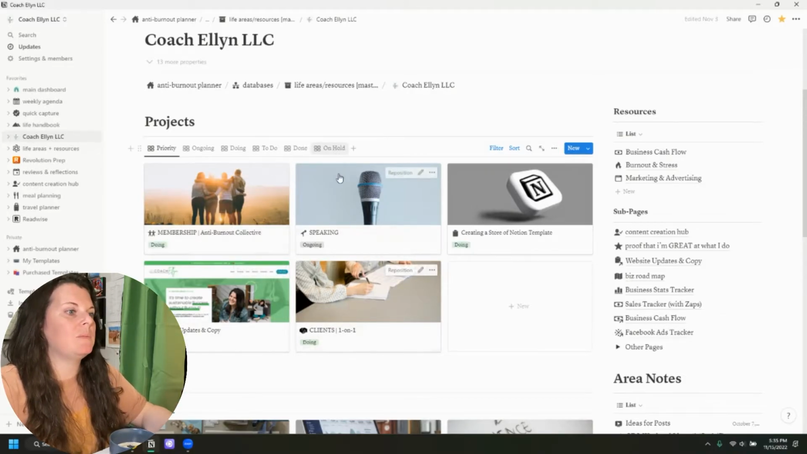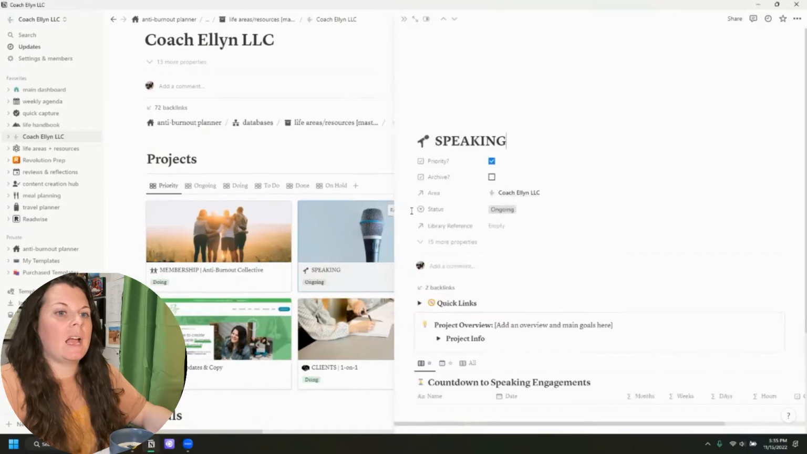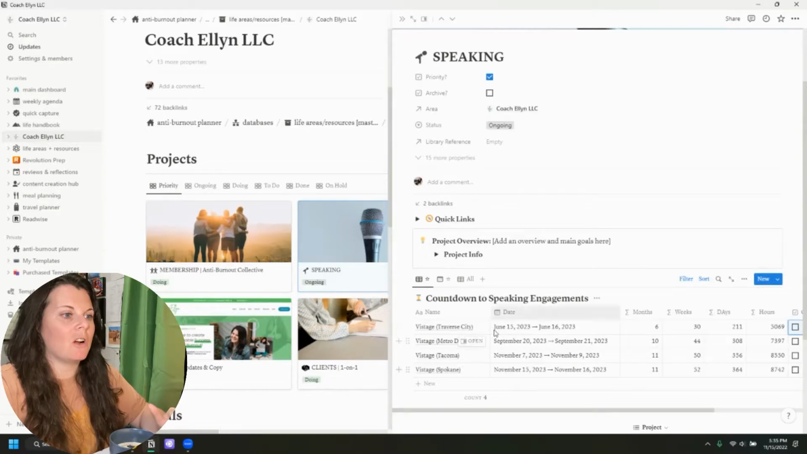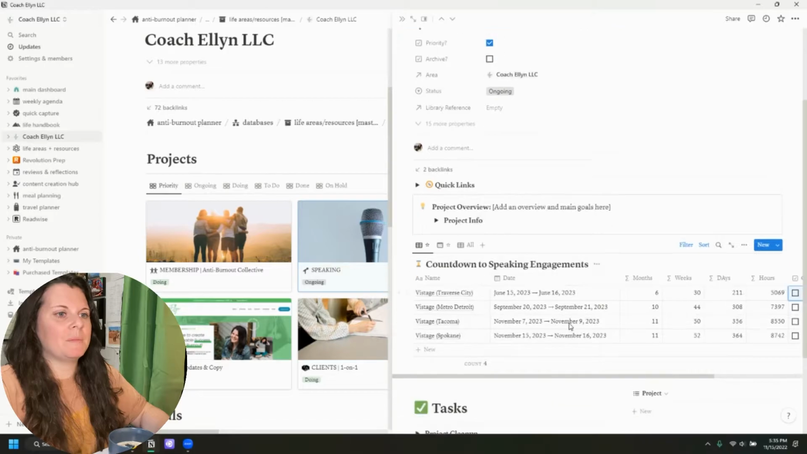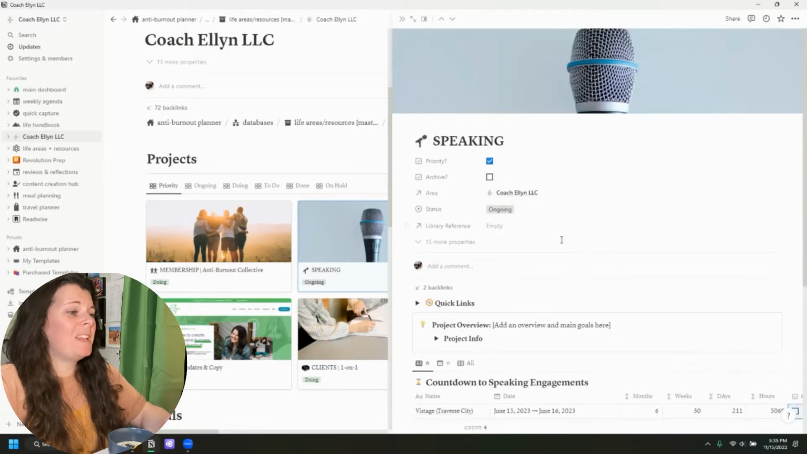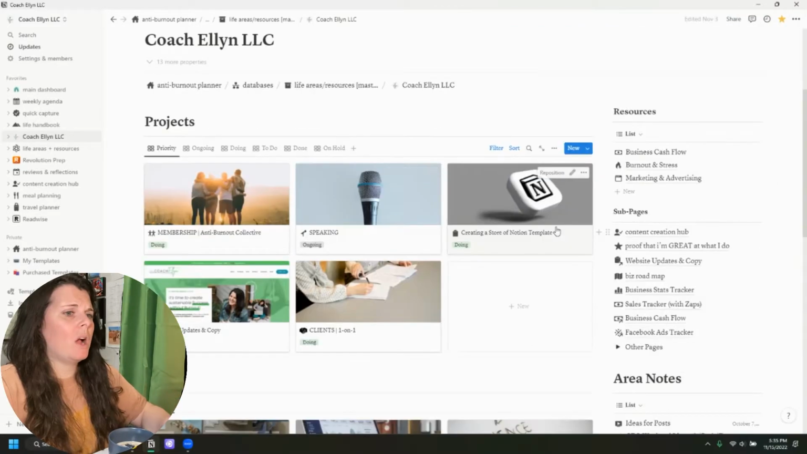One of the things that I keep track of in my speaking is a countdown for the talks that I have coming up, most of which are not until later in 2023, which is kind of odd. I have some that are in the works for early 2023, but haven't been finalized yet. And then some tasks and some projects inside of here. So that's a lot of my projects for my business.